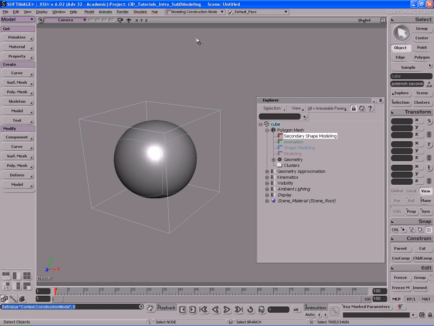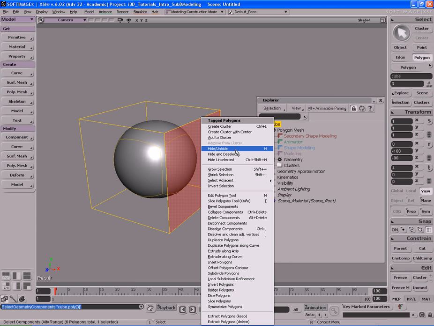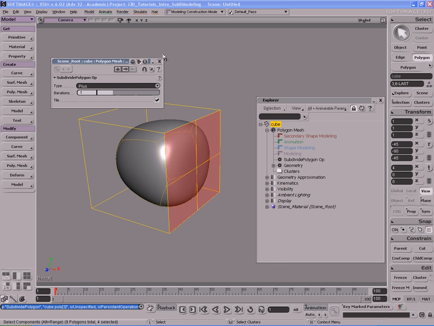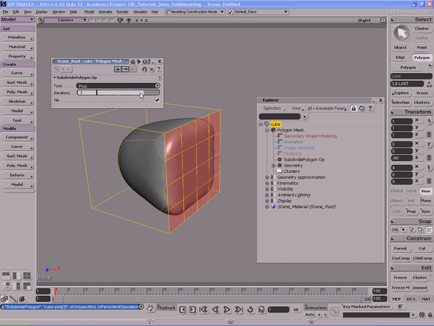Okay, so by default, we're in modeling construction mode, which has this lavender color. And now any changes we make to the components of this sub-D are going to be recorded underneath this modeling construction stack right up here with this geometry node. So let me go ahead and select a polygon here. I'm going to right click, and now from my tagged polygons menu, let me just pick one of these. Let's go with Subdivide polygons. So I'll click on that. And now this PPG opens up, which allows me to change how many times I want to subdivide that selected polygon.